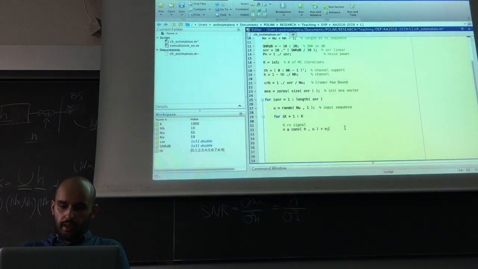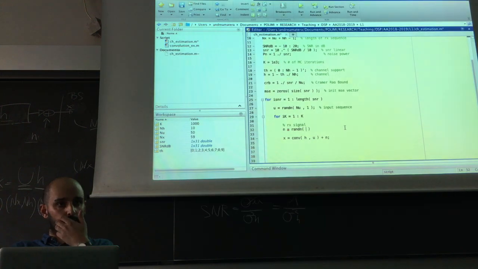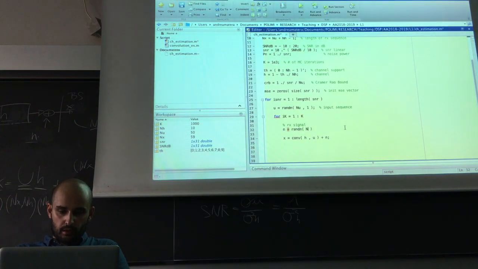We add some noise N, which I haven't defined yet. So we define the noise. Now, we know that the noise is again a random vector, Gaussian distributed with n, how many elements?